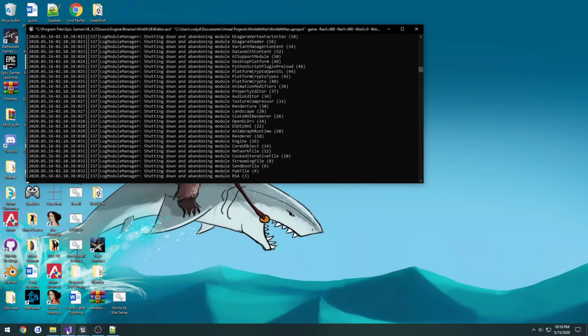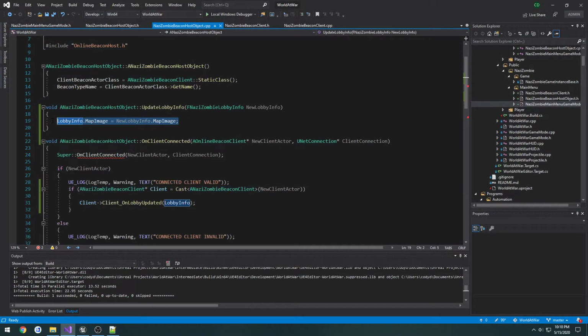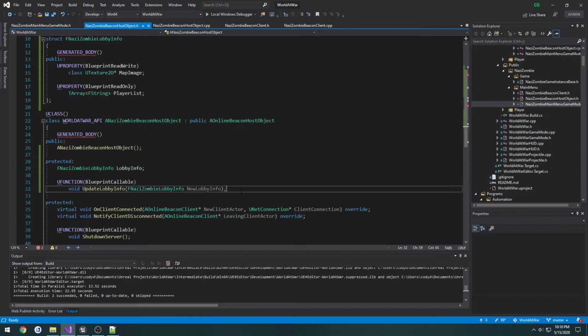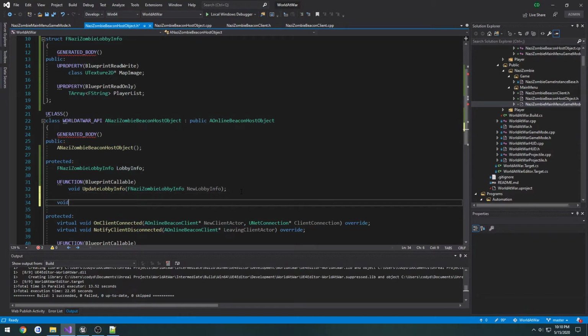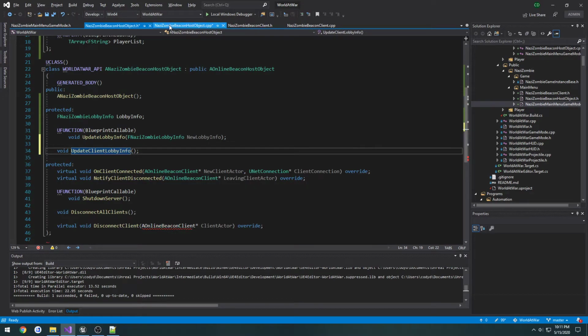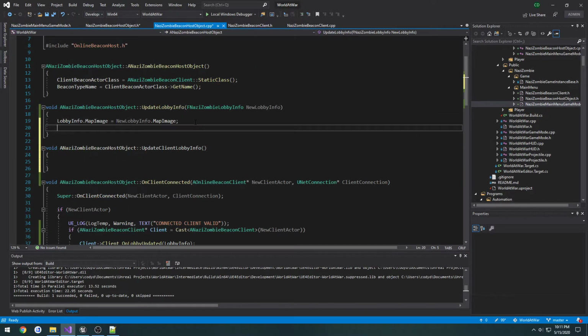So we need to, whenever we update it here, call a function, or we can even do it in here, but I'm going to create a separate function just to make it neater. Let's do void update client lobby info and create the definition for that. Like so. And I'm going to call it after this. So update client lobby info.